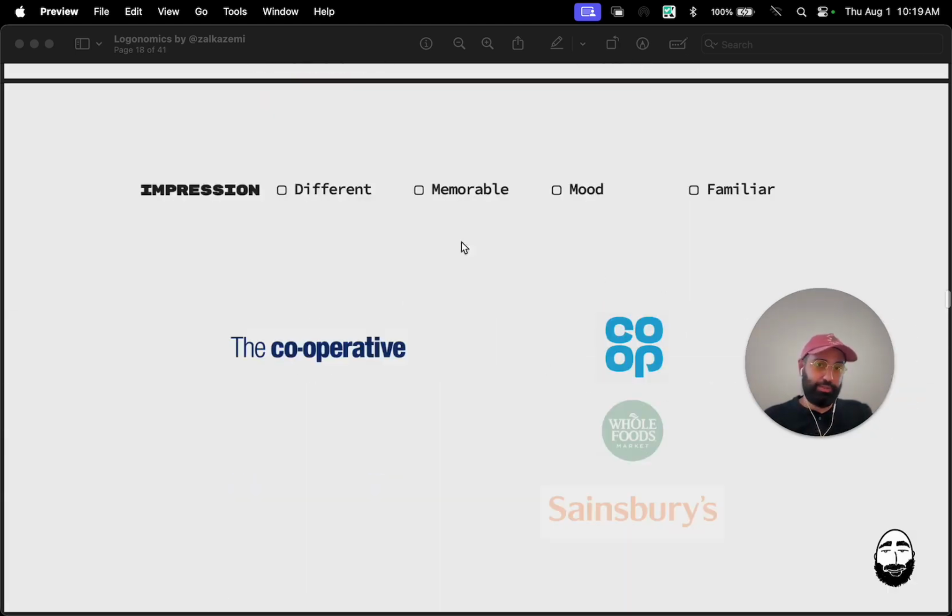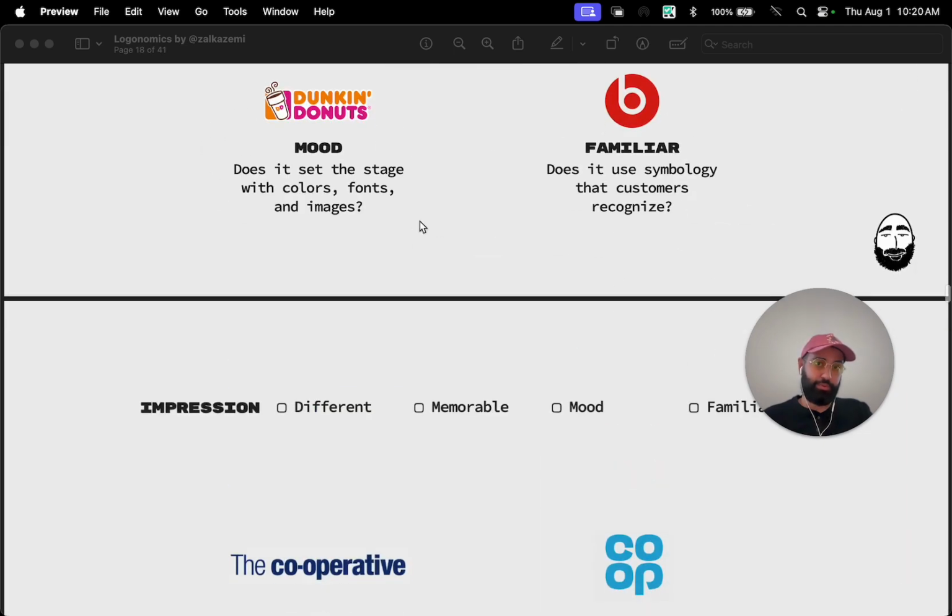Does it set the mood? I think it does. The color kind of says cheap a little bit. It's not gonna be a luxury brand grocery store. So it's the everyman's grocery store. It's the Co-op. I think it says the mood perfect.